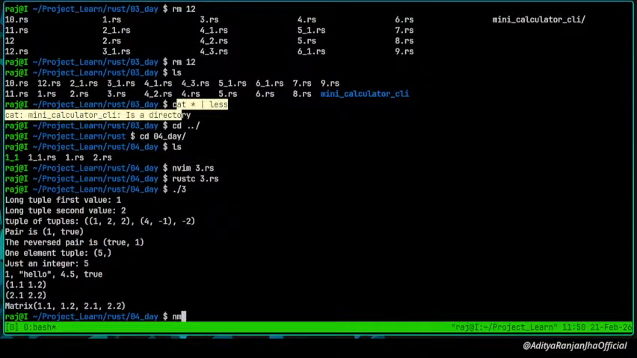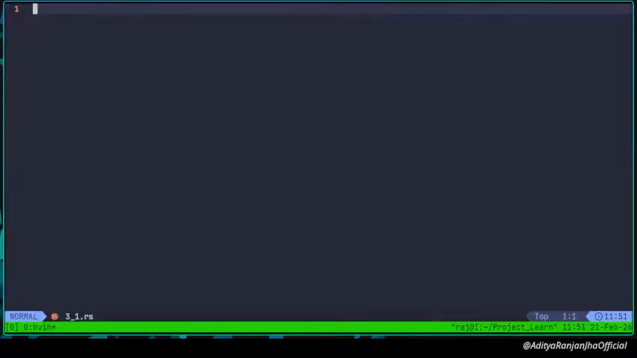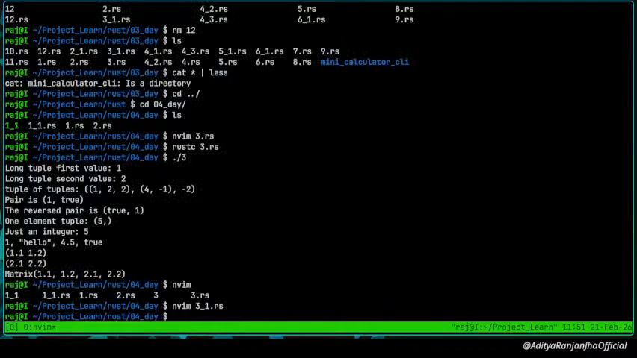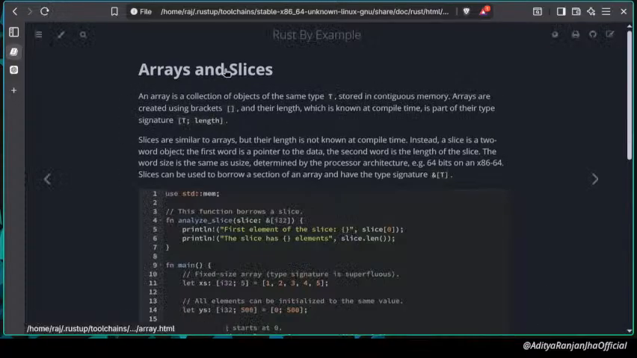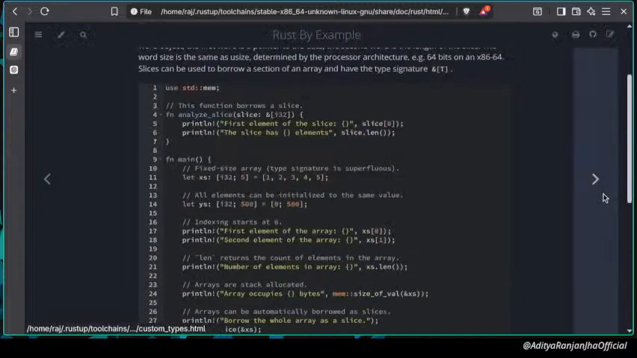This is not something new, so we'll not name it anything special. From the 3.rs, so we'll name it 31.rs. This was just an add-on. Now we shall move forward to array and slices. I guess this will be the last thing.